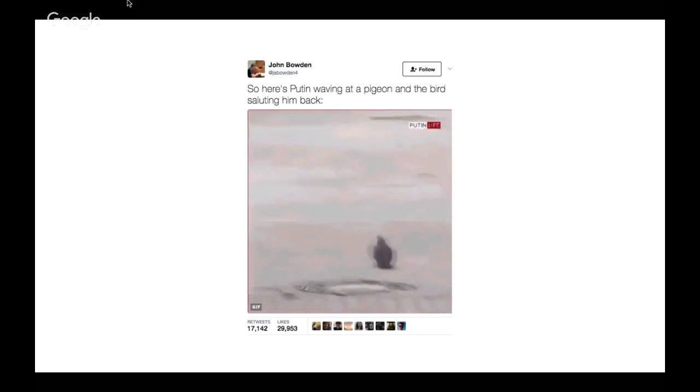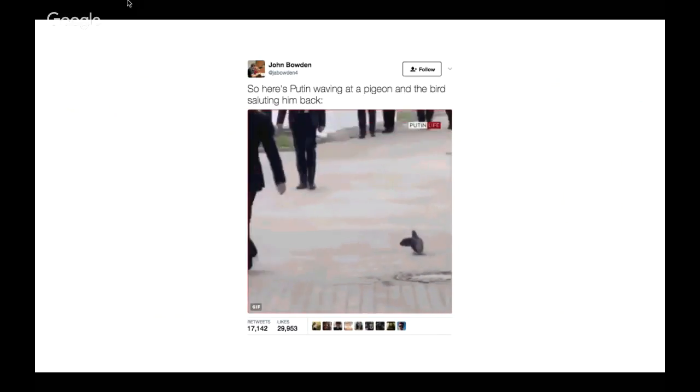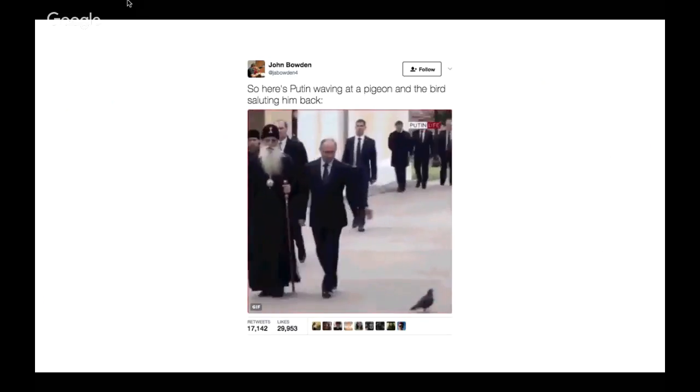You can see when Mr. Putin puts his hand out, there is a shadow for his hand. There is no shadow for the bird's wing.